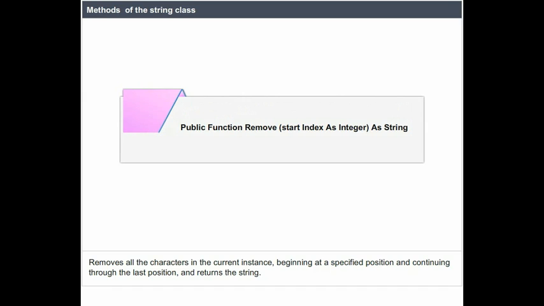Public function Remove(startIndex As Integer) As String. Removes all the characters in the current instance, beginning at a specified position and continuing through the last position, and returns the string.